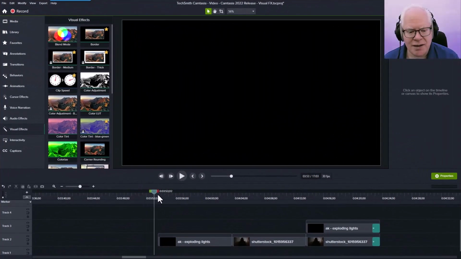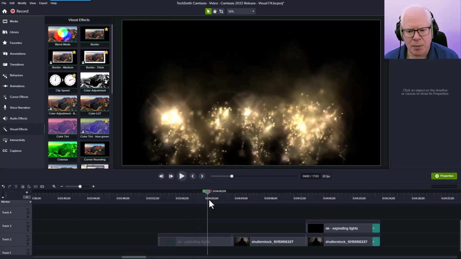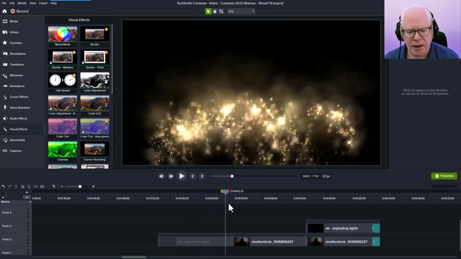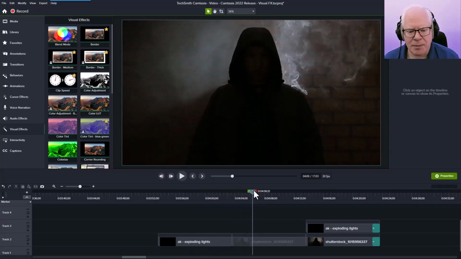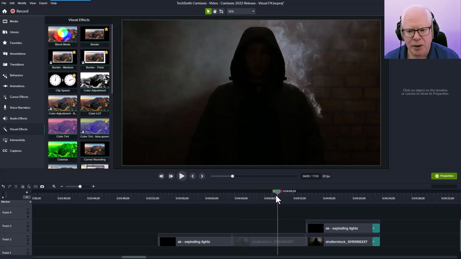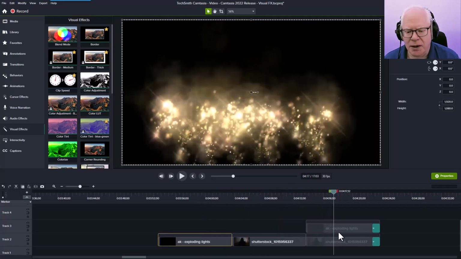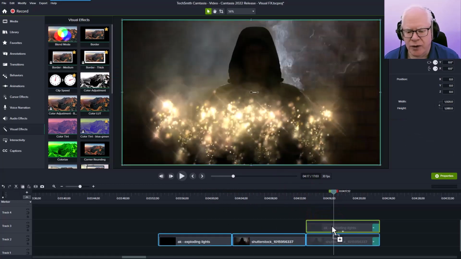In this first example, I have two clips here. One is this one with the lights sparkling with smoke coming up, and then the second clip is this gentleman silhouetted in a hoodie with smoke behind and a brick wall. So now I want to blend these, so I'm going to put those light effects on top here. We're going to go grab the blend mode, which is a visual effect, and toss it on.